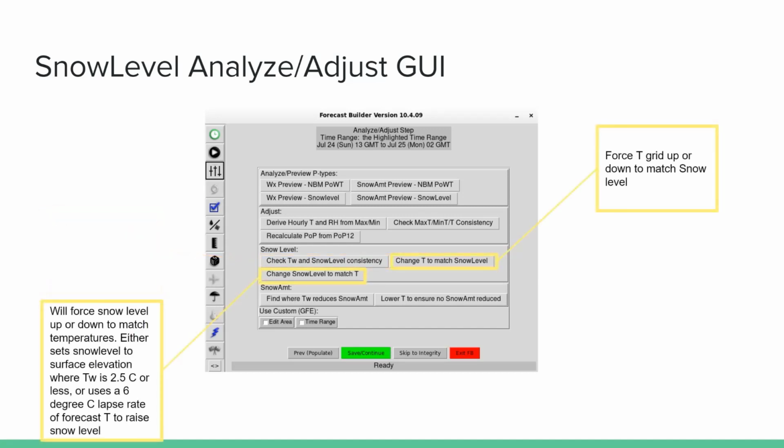In order to fix these inconsistencies, the Change T to Match Snow Level and Change Snow Level to Match T buttons are provided, and you can select whichever option is needed to fix the inconsistency. As a reminder, at the bottom of the GUI, you can select to use a custom time range if you want to apply a different fix to different time periods.